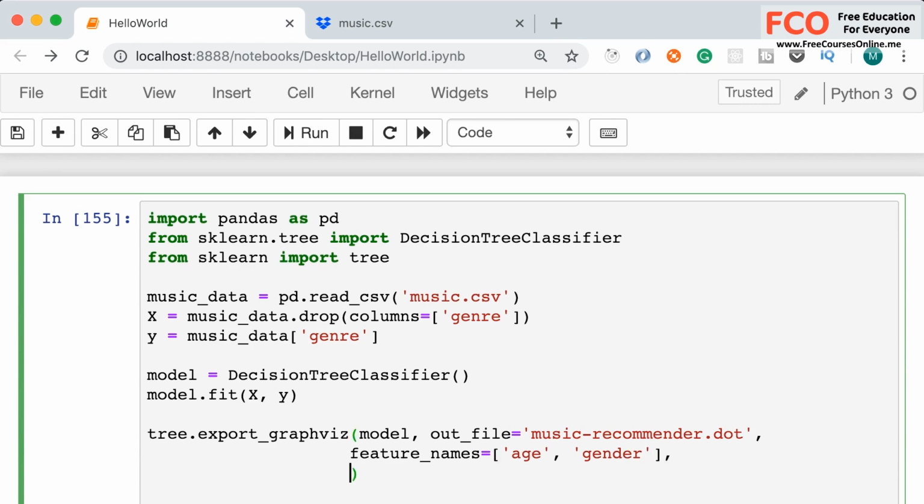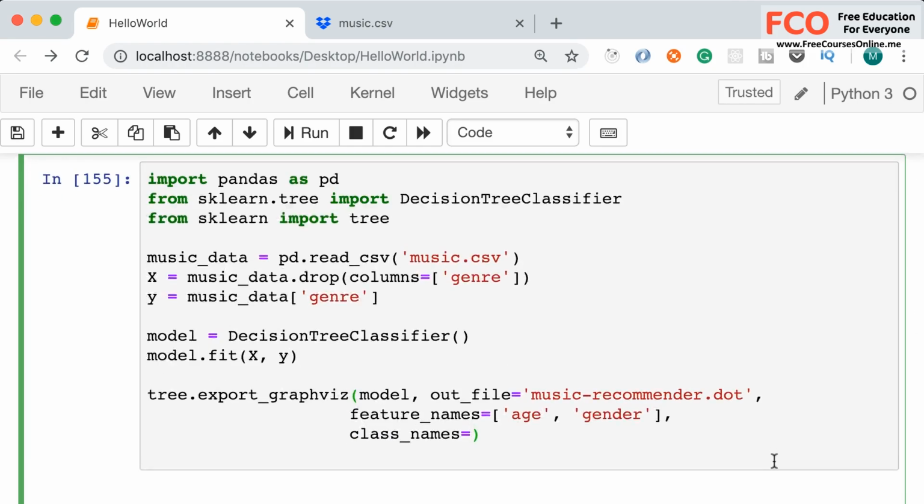The other parameter is class_names. We should set this to the list of classes or labels we have in our output data set, like hip hop, jazz, classical, and so on. So this y data set includes all the genres or all the classes of our data, but they're repeated a few times in this data set. So here we call y.unique. This returns the unique list of classes. Now we should sort this alphabetically. So we call the sorted function and pass the result of y.unique.